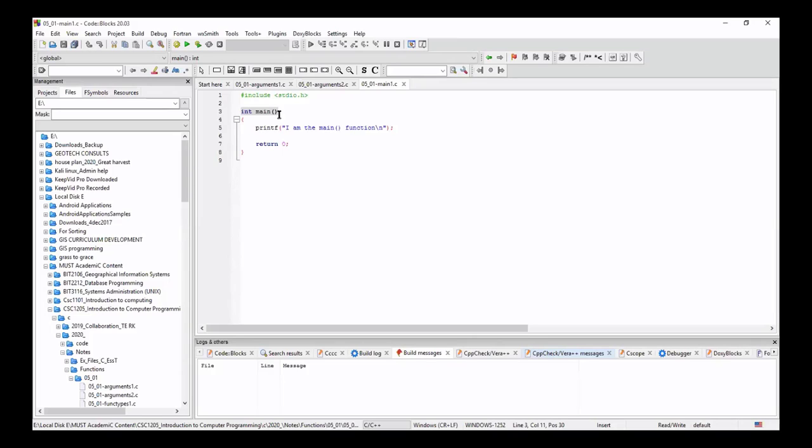Like all C functions, the main function has a data type. Any function, we said, should have a type, then the name of the function, and then followed by arguments. So the main function has a data type and also could have variables within.